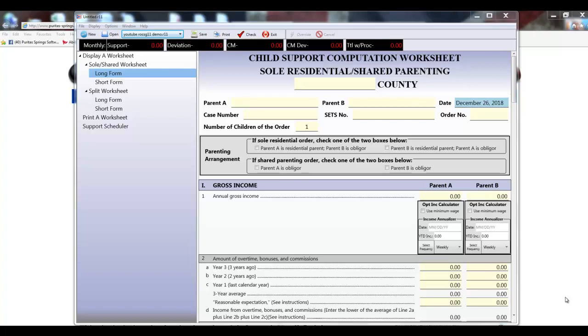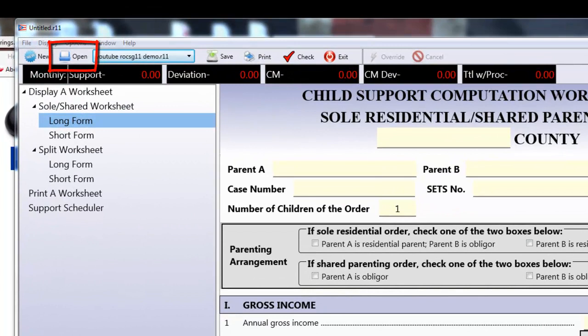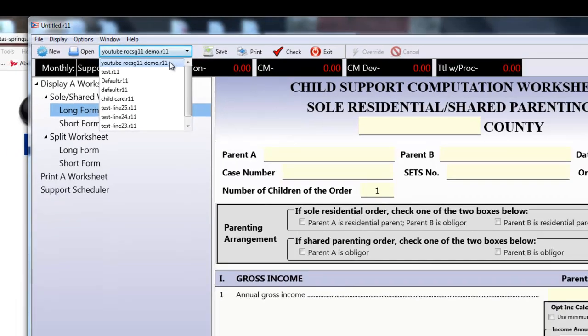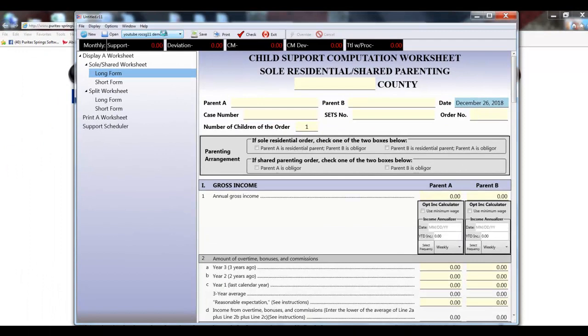I'll start by opening the file I worked on and saved in part 1. How do I do that? Well, I can click on the Open button and open the file like I would in any other application, or I can use the Recent File pull-down, which I'll do right now, and select the file I want. It just so happens that that was the last file, so I don't even have to pull it down. I'll just click on it. That's going to open up the file right where we left off.